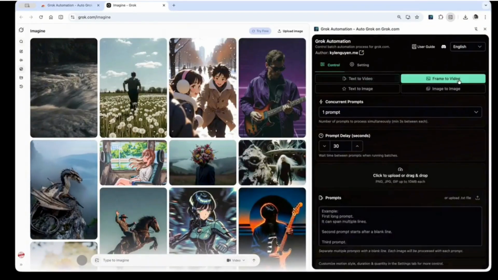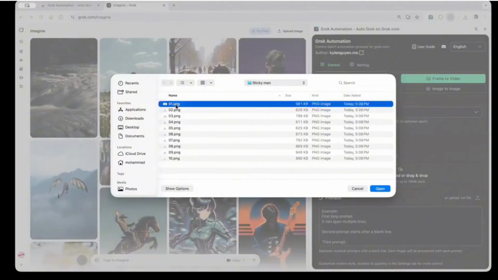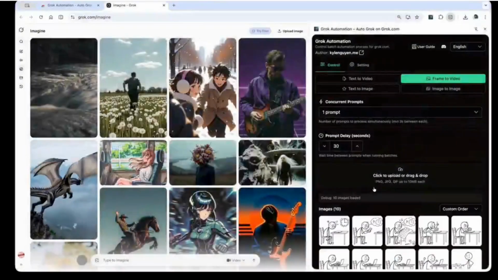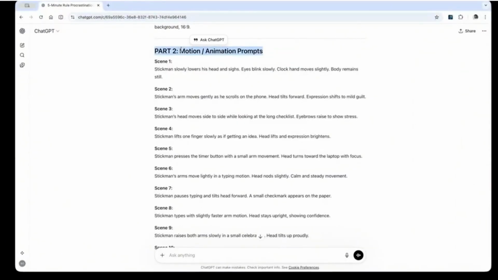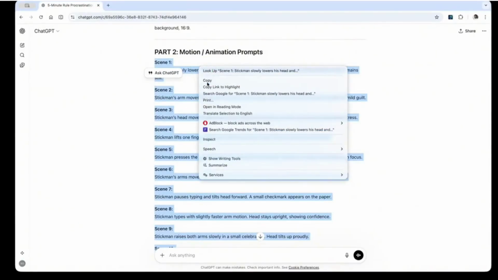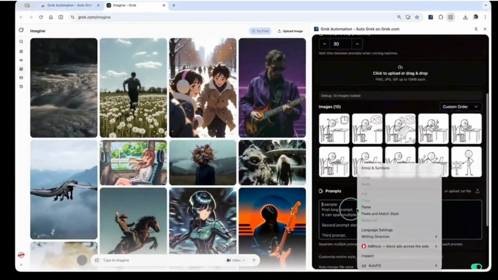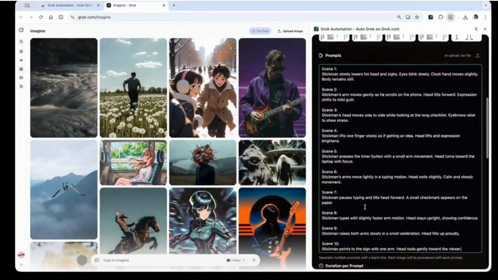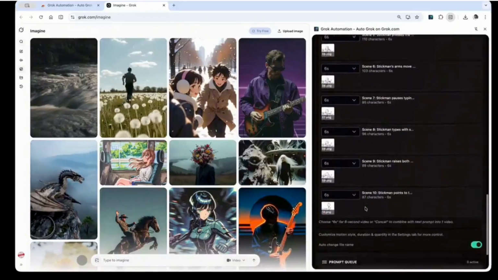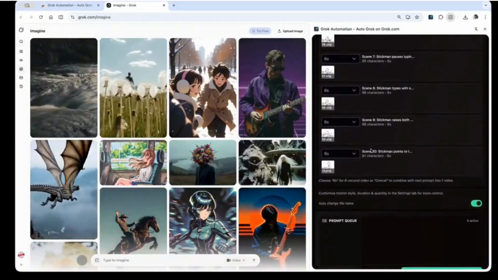Now choose the Frame to Video option and upload your photos. Be very careful to add all the photos in the correct order. Finally, go to ChatGPT and copy the video prompts from part 2. Go back to Grok and paste them into the prompts section. As you can see, it found exactly 10 scenes using the same 10 photos I gave it.